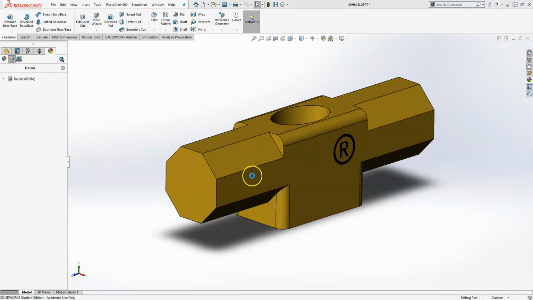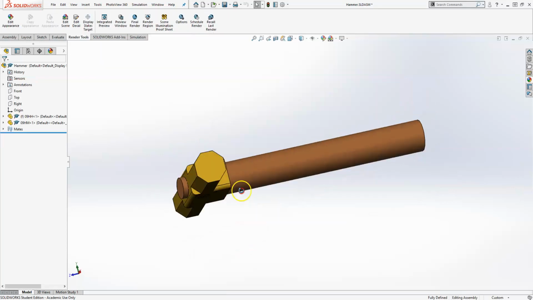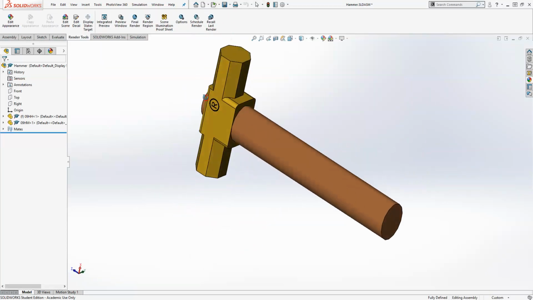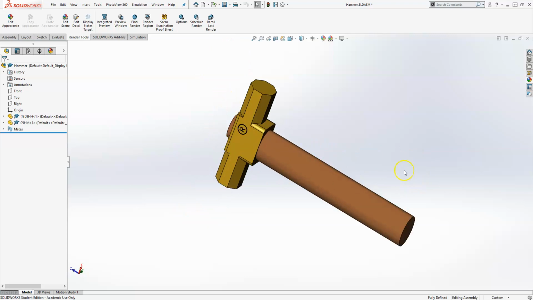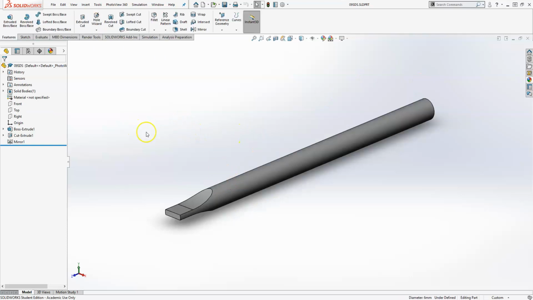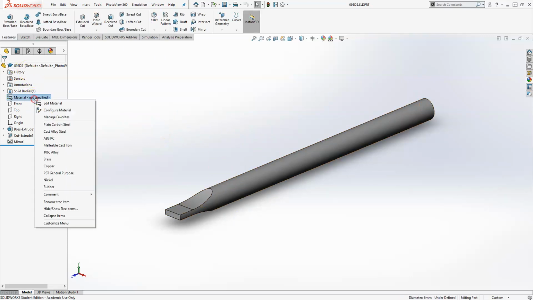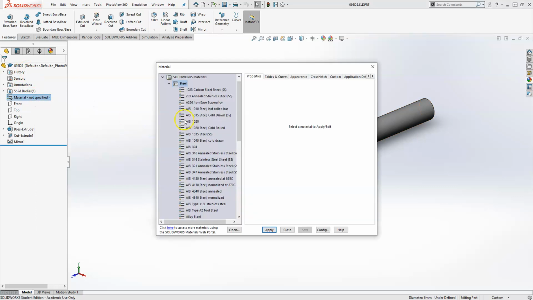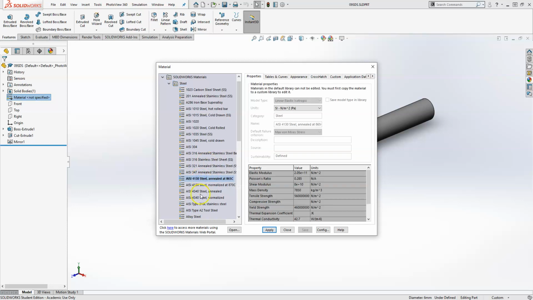So now we want to save that. So if we look at that other side, we have that nice registered trademark mark. So that's the hammer. So now let's quickly do the screwdriver, and we'll put this on a kitchen counter. That's a stock. So we'll change our material here to some annealed stainless steel. Probably sounds pretty good.